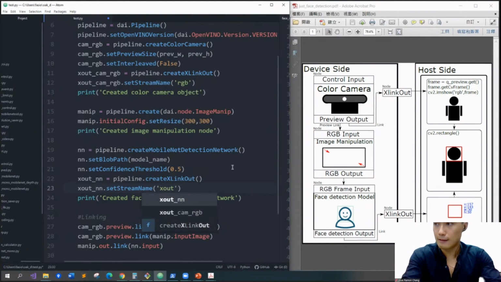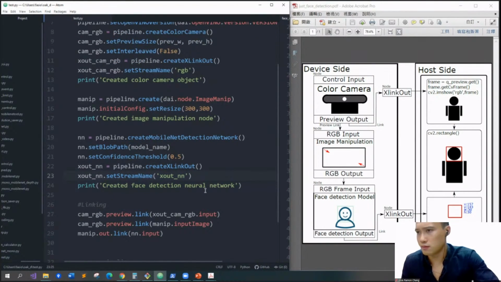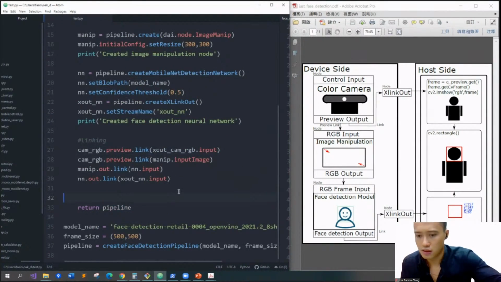Let's call it X out, and then whatever. Okay, so the last thing I need to link is my nn.out link to my X out nn.input. Okay, this should be fine.